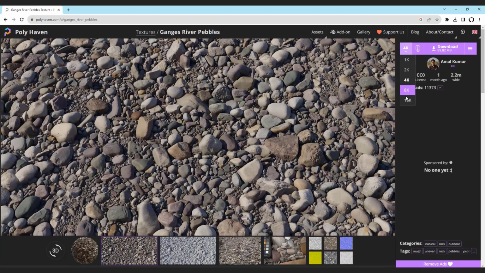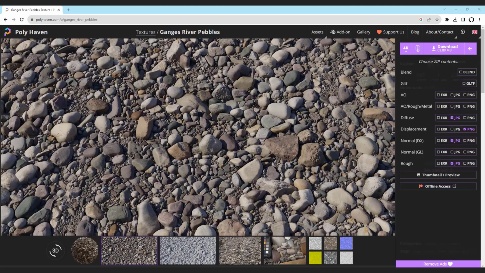Over here choose the texture resolution. Higher the better, but more heavy on your hardware. On the second drop down make sure to choose Zip. And over here make sure to select only the textures we need. This is diffuse, or sometimes called albedo, displacement map, normal, and you can choose between DirectX or OpenGL. I'll go DirectX. And roughness map. It looks something like this.